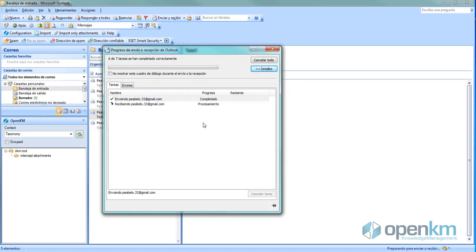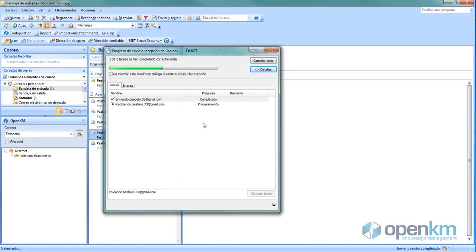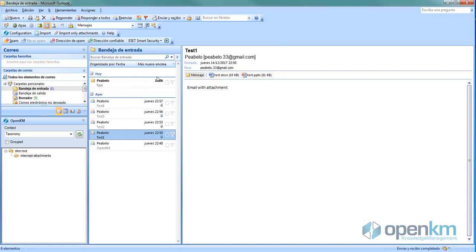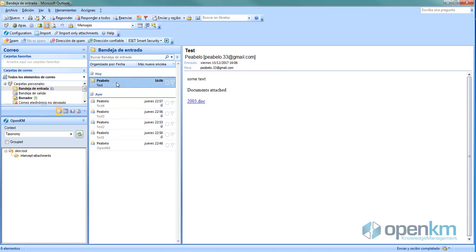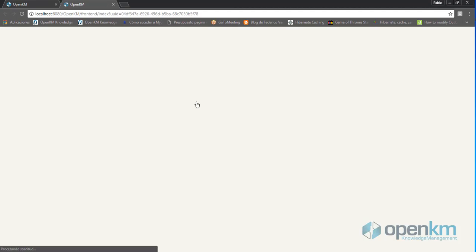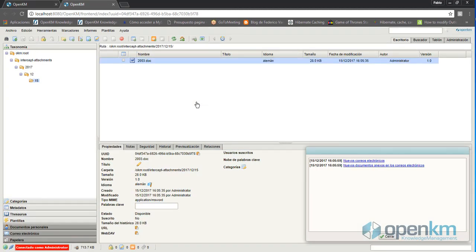In this video, we have sent the mail to ourselves. If we update the view, we can check how the mail appears in our inbox. If we receive a mail in which the attachment appears as a link, we can click on that link and it will send us automatically to OpenKM, where we will be able to work with the document that is classified also by date.